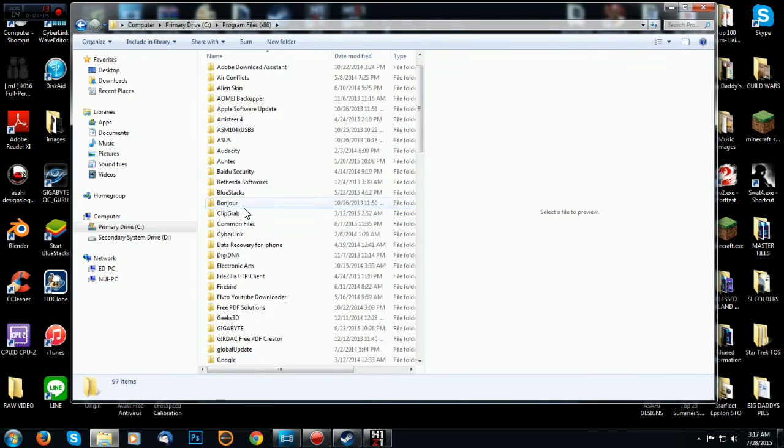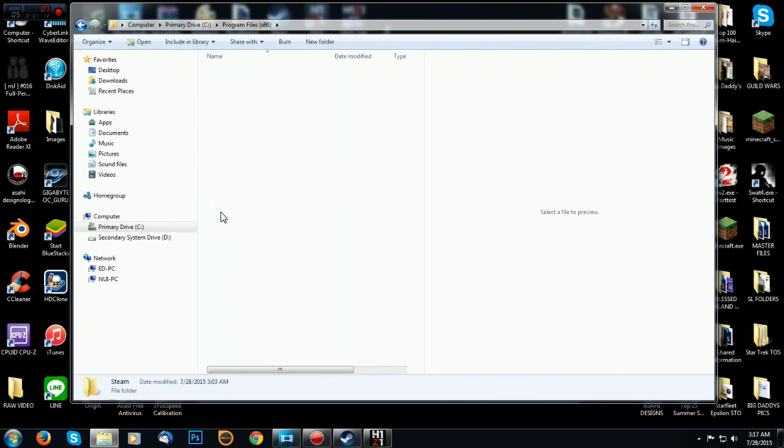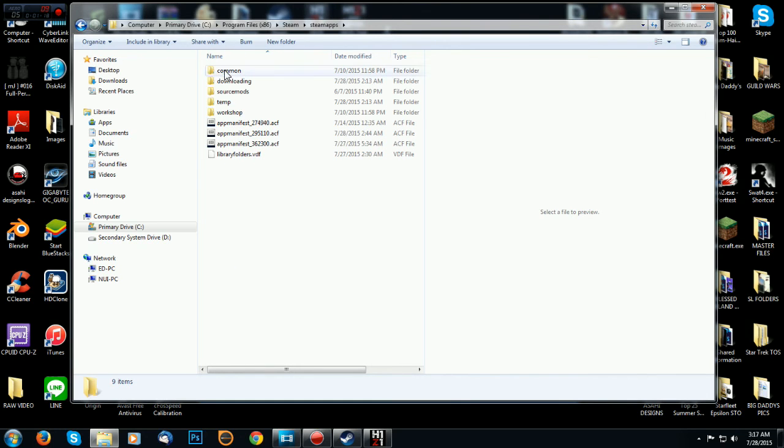I'm going to go down to the Steam folder, which is right here. I'm going to open the Steam folder. I'm going to go down to the Steam apps, and then I'm going to go to Common. Don't worry about anything else here. Just go to Common. When I get to Common, I'm going to see the games that I have on Steam listed. In this case, I've only got 3 here, and I just kind of mess around with these games.